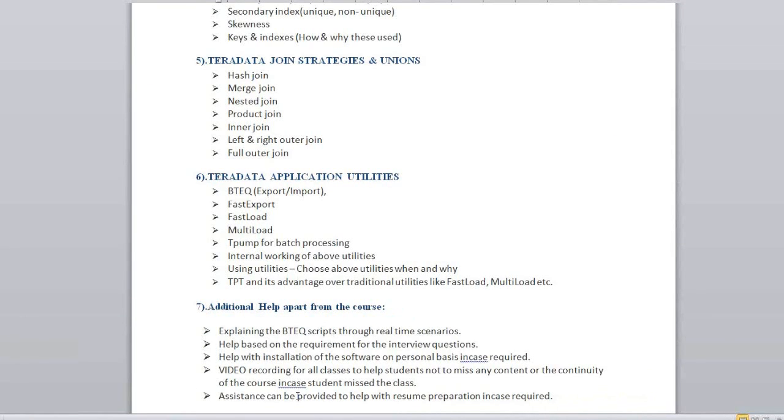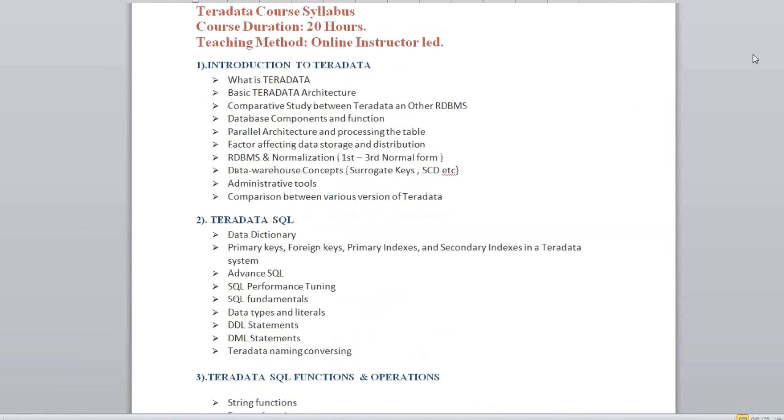Yeah, this is the course content, whatever we cover, and finally we covered the requirement mostly with interview questions and real-time scenarios, installation of software, and video recording for each class will be sent to you by the BigClasses team. As soon as the course completes, they will send you the recording, so that in case you want to practice, you can go to the recording and practice as well. Alright, so this is about the course content and a brief introduction about Teradata.